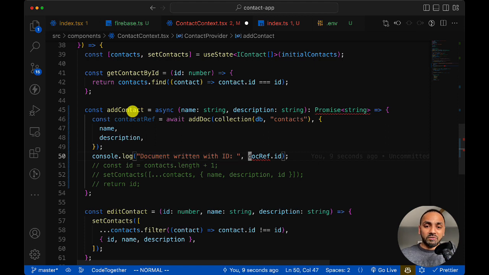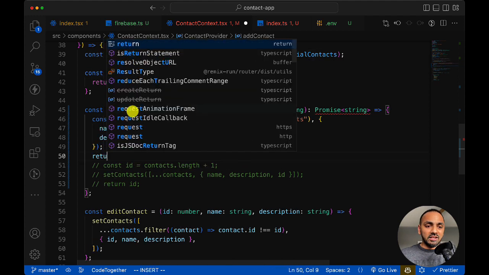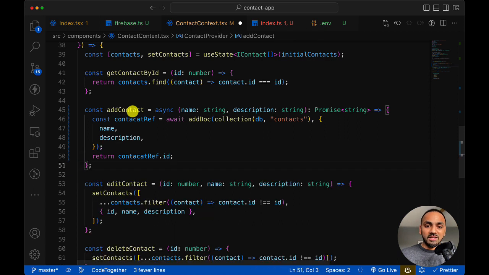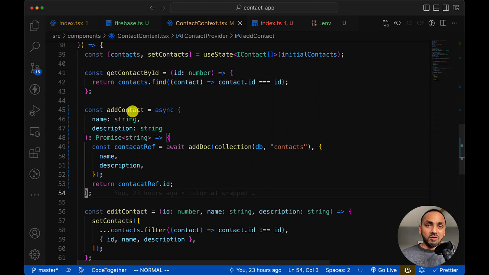And I will use this reference to get the ID that Firestore creates for me, and I'm going to return that. Instead of console logging it, let's just return it. And that should satisfy my add contact functionality. I'll delete the rest of the lines and save. That should make my add contact work.